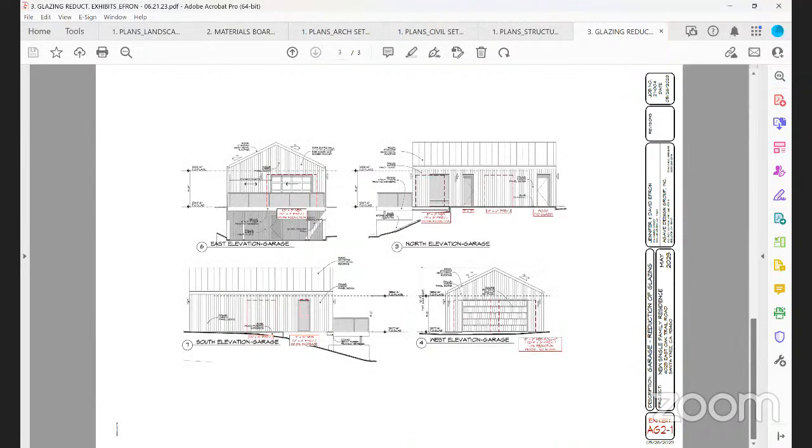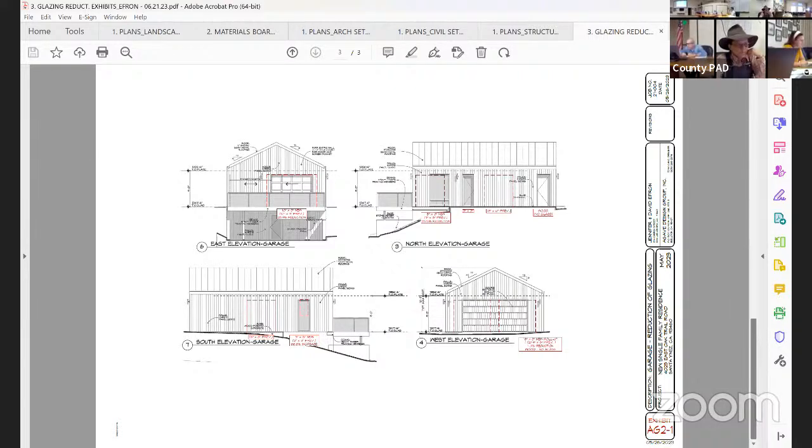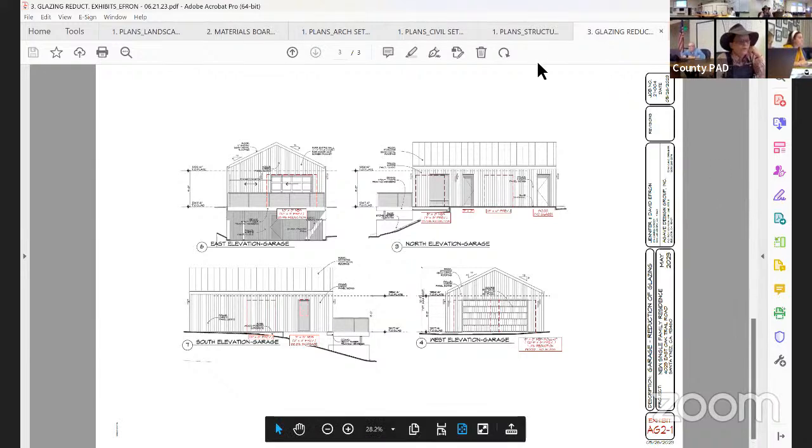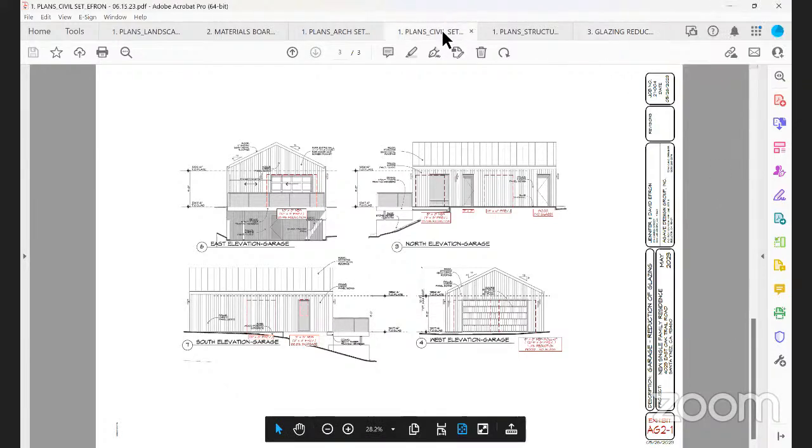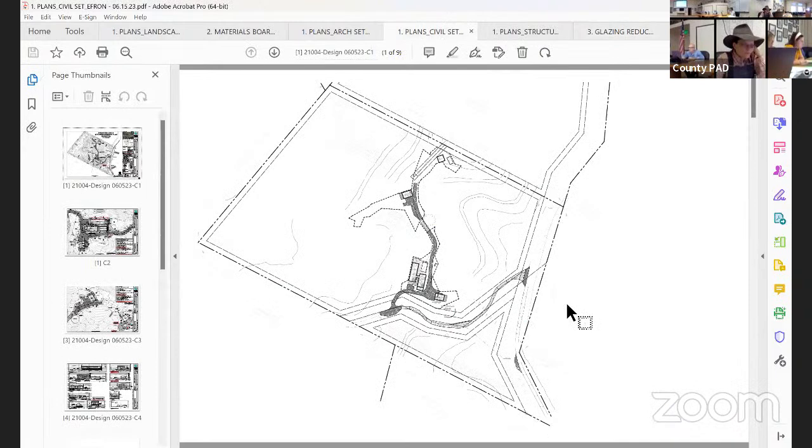Let's see this building here, the garage. You can see we've eliminated quite a bit of glass from this building here. Okay. Good, and I think that was the last one. Yes. Here's your civil.